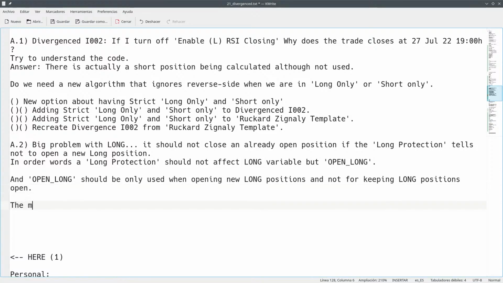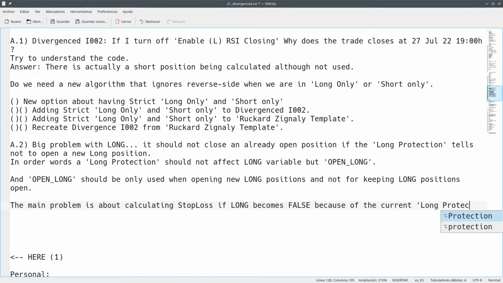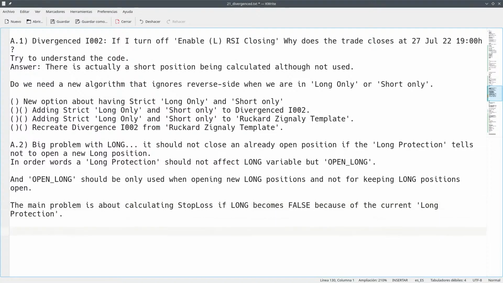The main problem is about calculating a stop loss if long becomes false because of the current long protection. So when the long protection says false, then long becomes false, and the stop loss is calculated based on this being false.